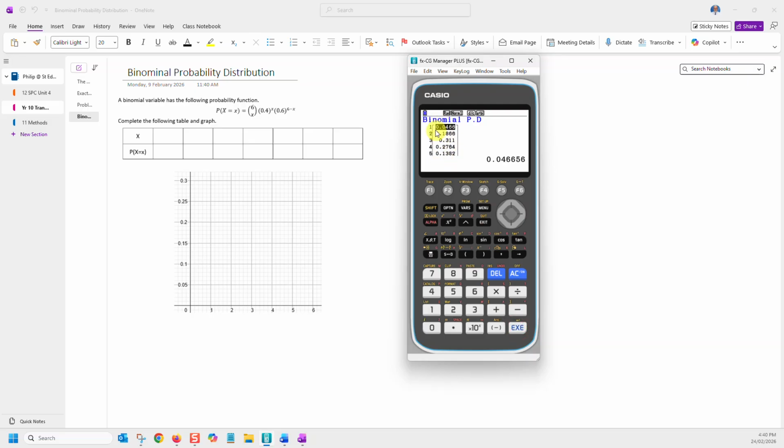Be a little bit careful. The number 1, 2, 3 at the side there literally just means the number of items. You see how it goes down to number 7? Those are not the successes, they're not the values of x. If I exit out of there and get back to my lists, now I can see that 0 successes has that probability, and so forth.